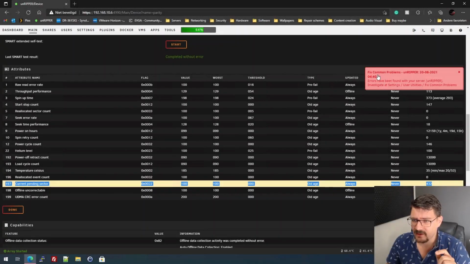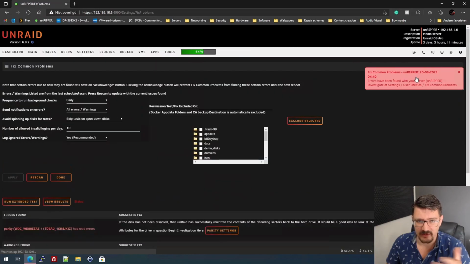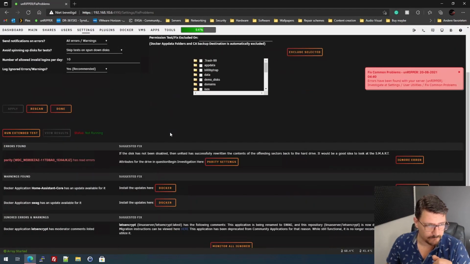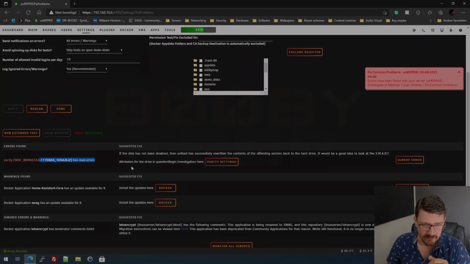Now let's have a look on this, fix common problems. It might have nothing to do with the hard drive, but it does. Parity has read errors.